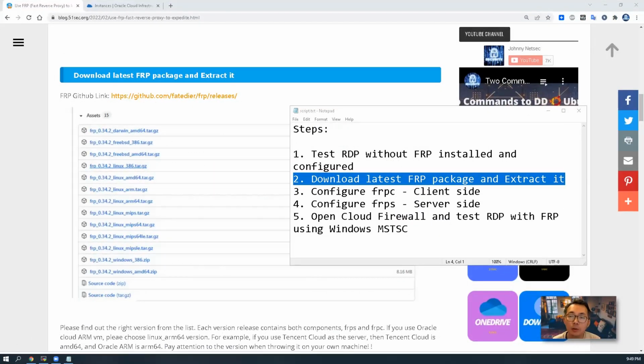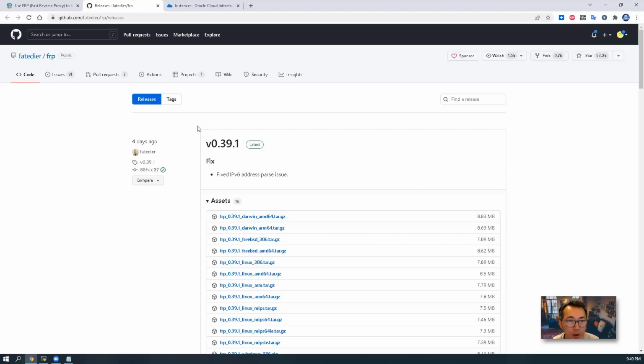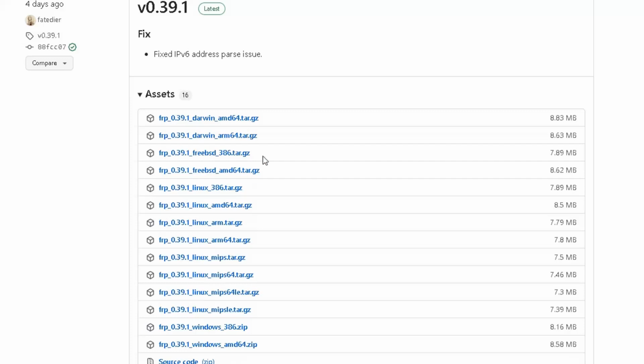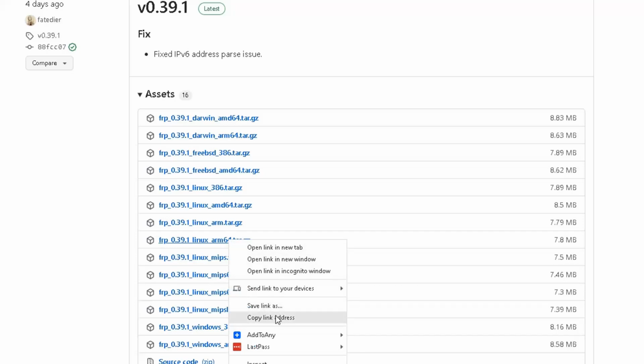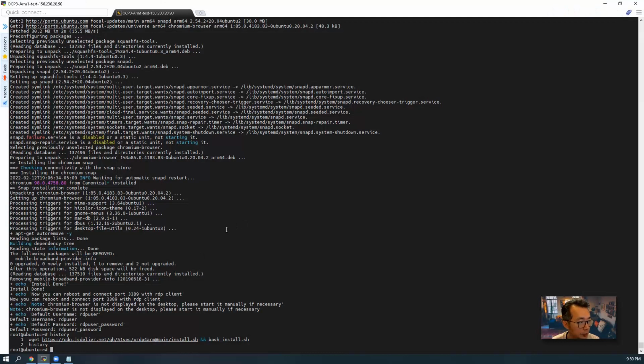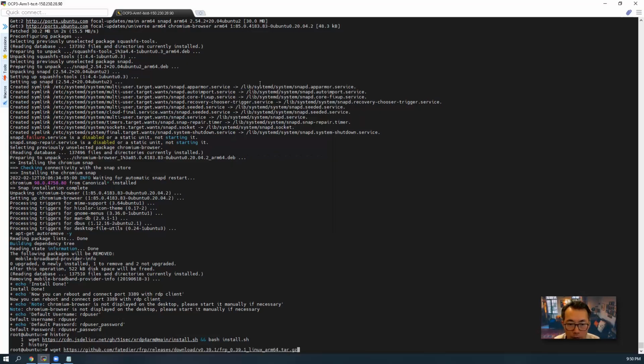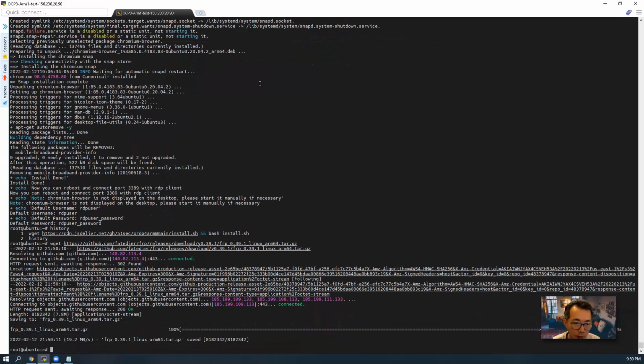Let's start with download the latest FRP package and extract it. We can follow the link in my blog post to go to the latest FRP version 0.39.1. We're gonna use ARM 64, so you can just copy the link address, go back to your SSH session, and then paste the link in. It won't take 5 seconds, so you can get it.